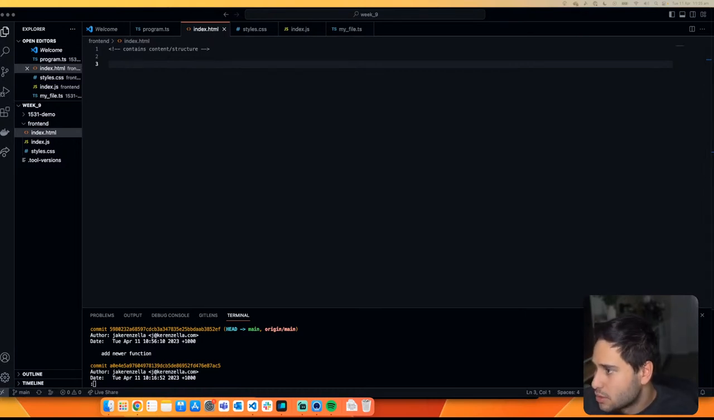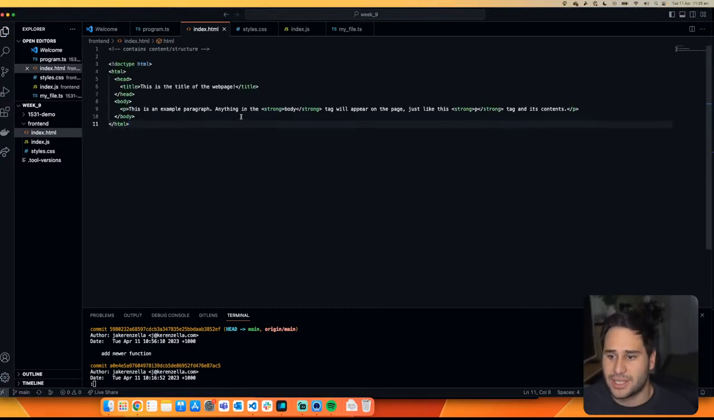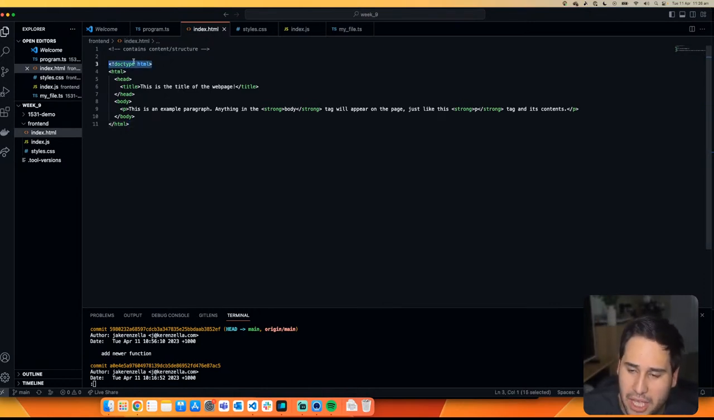Let's get something really simple here. This is an example of a super simple HTML template. You're basically saying to expect an HTML file to be contained. You always start with an HTML tag, and then websites usually have a head and a body.